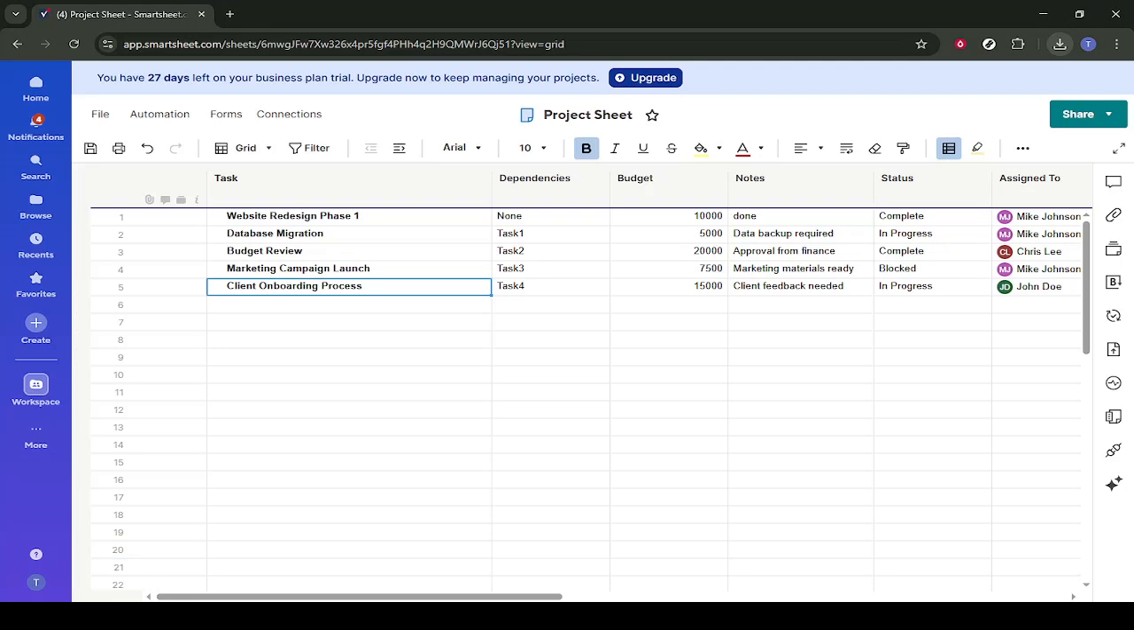In today's video, I'm going to teach you how to add and use hyperlinks in a Smartsheet project sheet. First, you'll want to open your Smartsheet workspace and navigate to your project sheet.